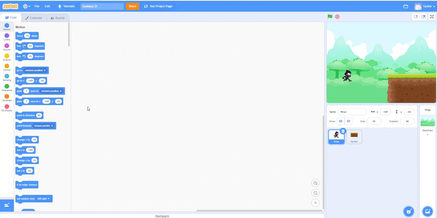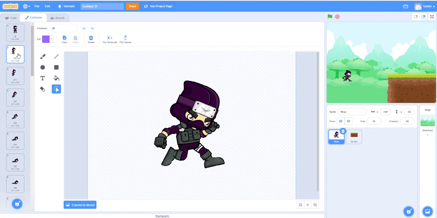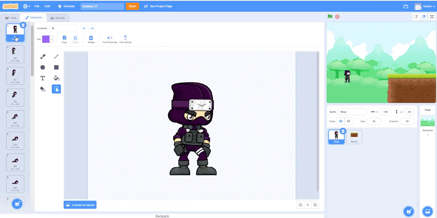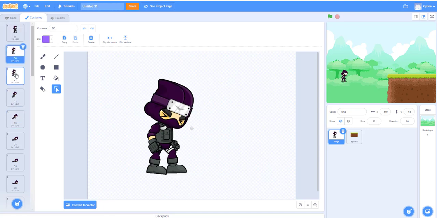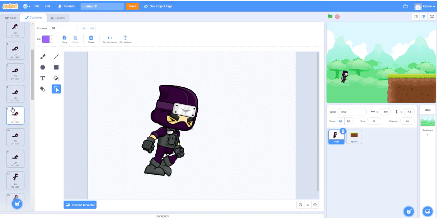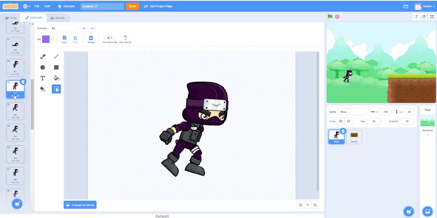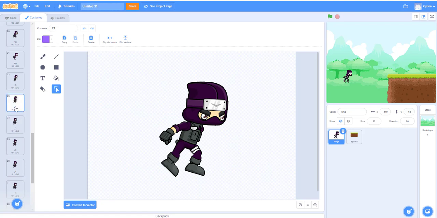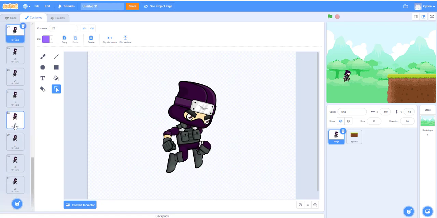All right, so we will begin where we left off last time. We made the ninja with different outfits. We have some of the outfits here where he's standing, right? Then we have different outfits where he is getting hurt, dying. Then we have some where he's running, and we have something that is jumping, right? So we'll be working with these different costumes that he has.